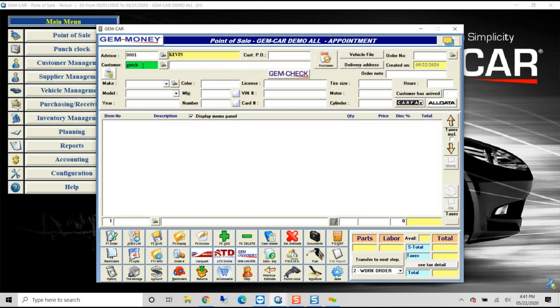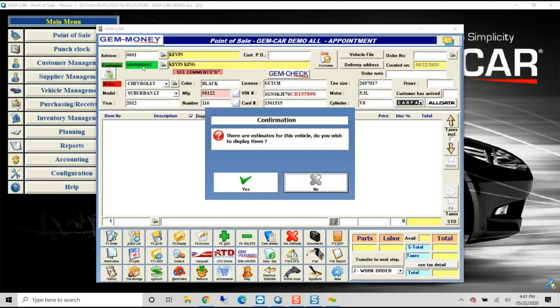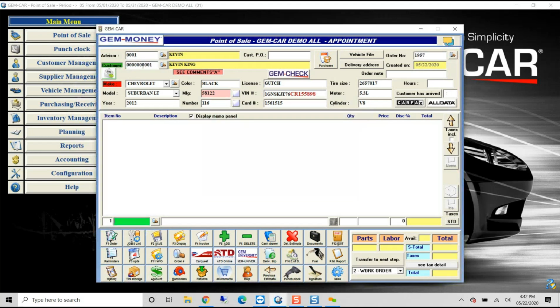So I'm going to put in my vehicle. I can see the plate. It's going to display my customer, my vehicle, and tell me that there are pending estimates. So if somebody has already done a quote, I could review that. In this example, I'm not going to. I'm just going to start a new quote.